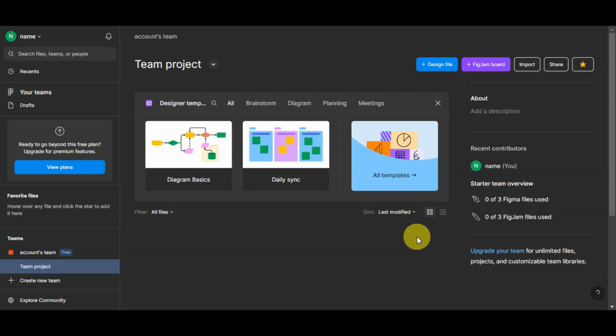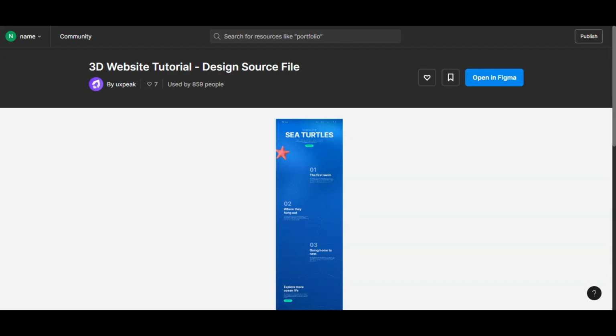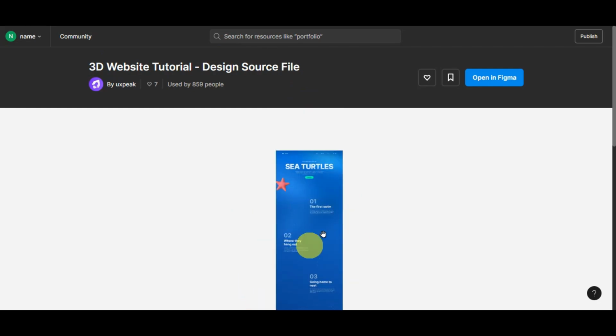Now onto this tutorial. To get started, there is already a created website design here on Figma. So I'm just gonna head back here to the Explore community. If you wanna follow along, you're just gonna go ahead and search for this specific website. This is the 3D website tutorial design source file. Search for this in the search bar so that you'll get redirected in here. As you can see, there is a quick overview of this one, its creator, how many have been using this, and there is a heart button in here to favorite or save this file. So what we'll need to do in here is open this file in Figma so that we could use this as a reference.